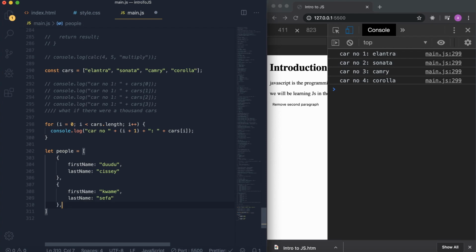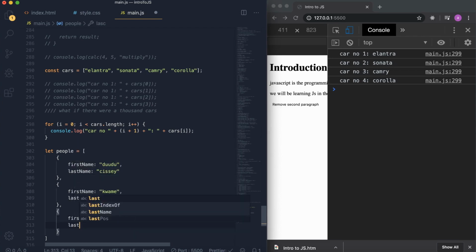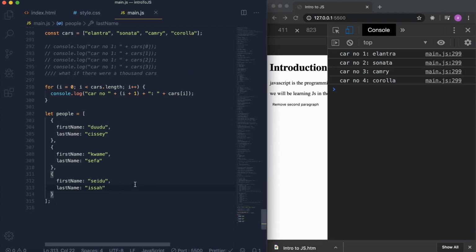and then let's add one more object over here. Want to set the first name to say Seidu, and the last name to say Isa, like that. All right, let me save it.